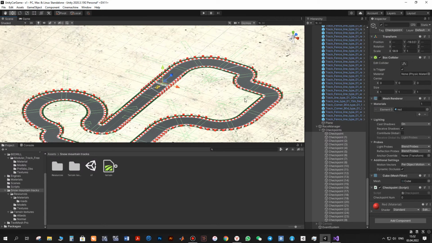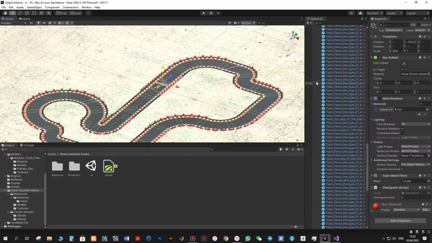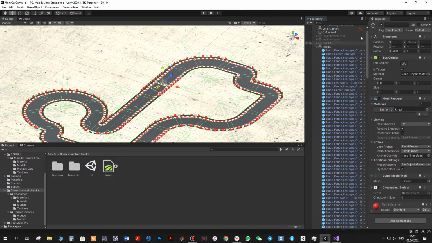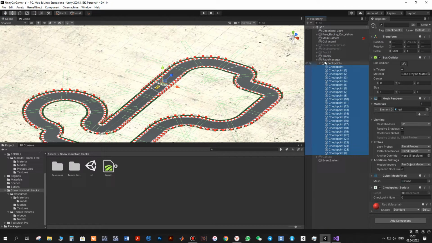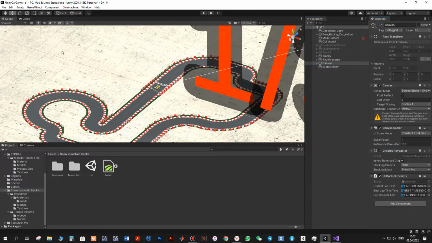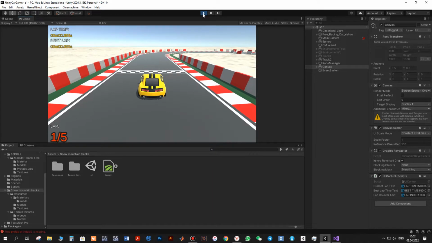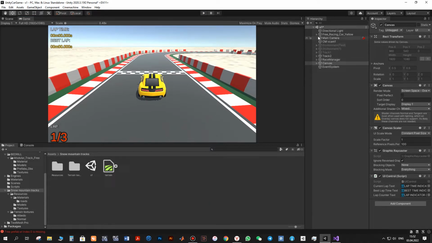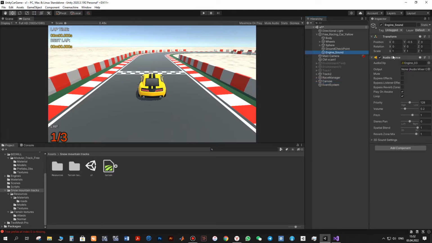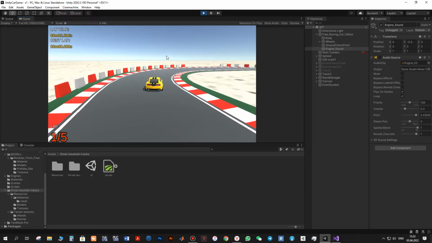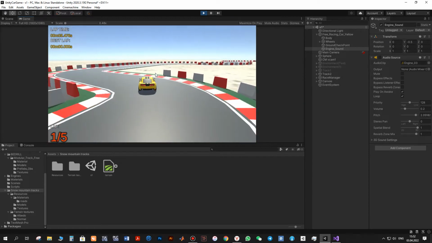And now I'll try to drive around all of them and see whether the lap will increase or not once I finish the lap. So for this procedure I need to activate the canvas first in order to see laps, and I start the game. Also probably disable the car engine sound here, and we'll drive around and see my lap.